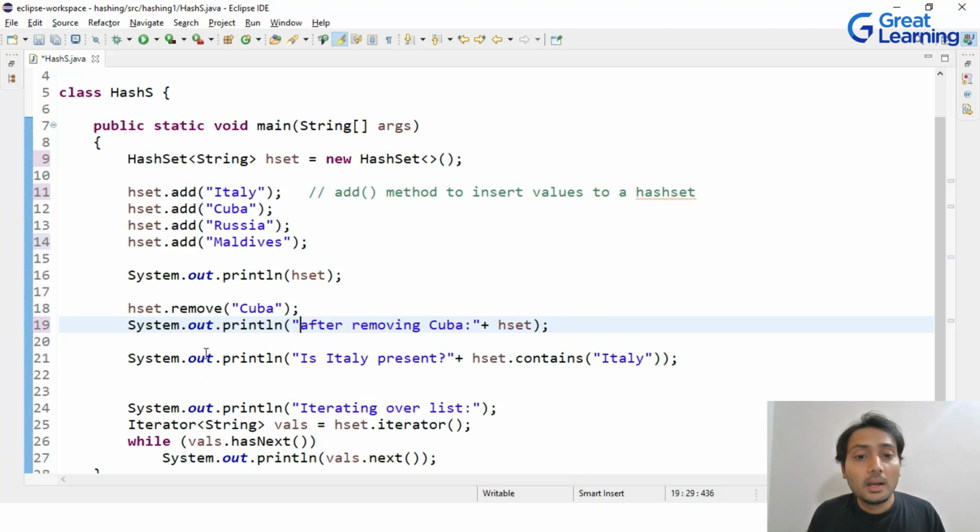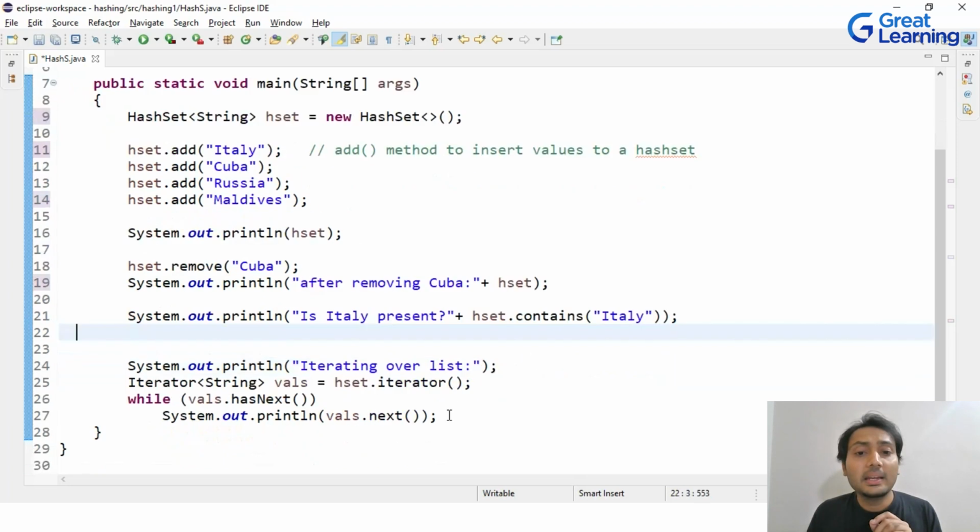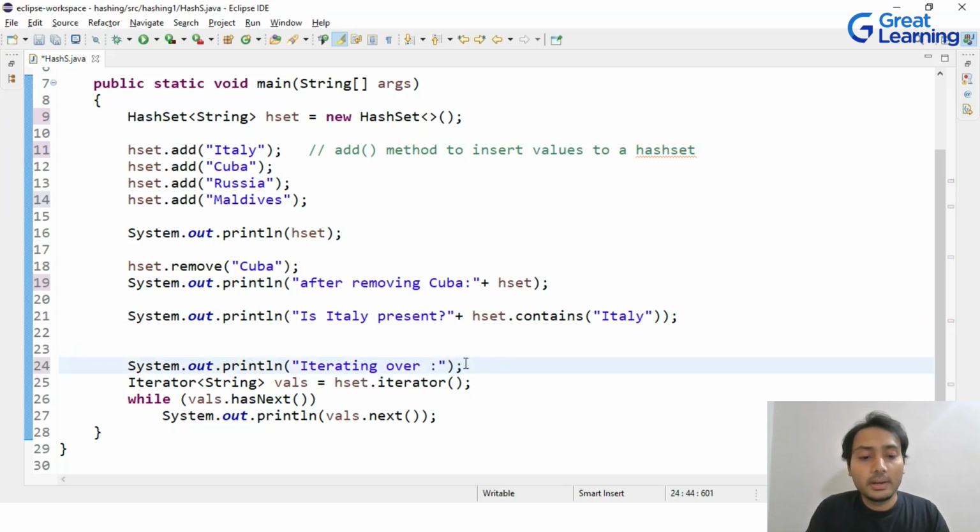Fine. And then we are going to check using the contains method if this particular country, Italy, is present in our hash set or not. Okay. So it is going to return a Boolean value that is true or false. Fine. And then we are going to iterate through our list, right? So here we are going to iterate over our hash set.